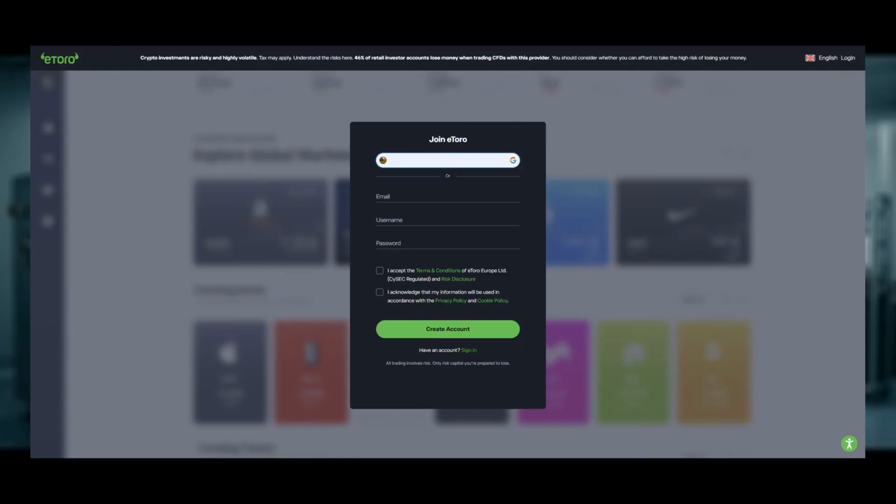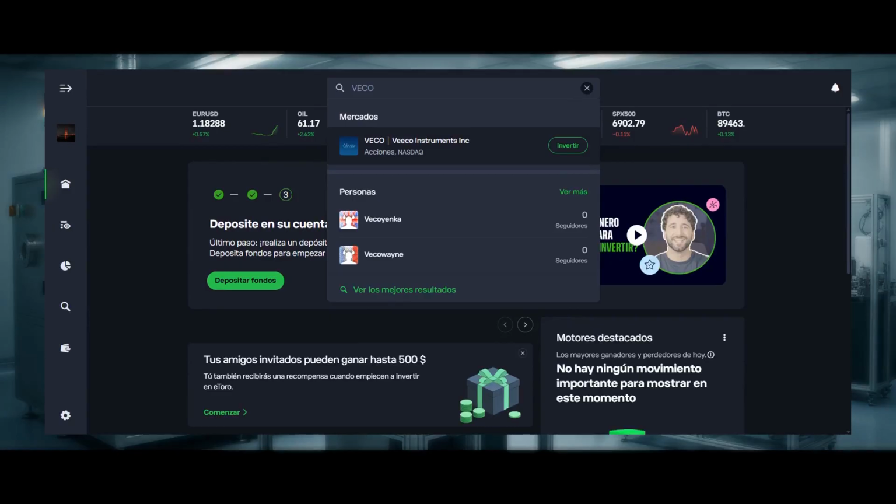process. After registering, you must verify your account, usually with an identity document, and add funds before you can place a purchase. Use the platform search bar and type the ticker VECO to find the company listing. Select the entry that clearly matches Veeco Instruments Inc. to ensure you have the correct stock.